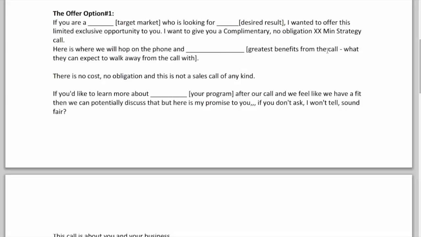So here again are the greatest benefits of what they will get from the call and what they can expect to walk away from the call with. So again, you want to emphasize what the benefits and takeaways are. Then you want to reiterate, and what I like to say is this: there's no cost, there's no obligation, and this is not a sales call of any kind.